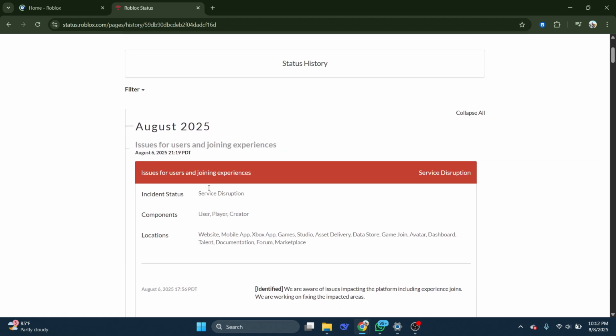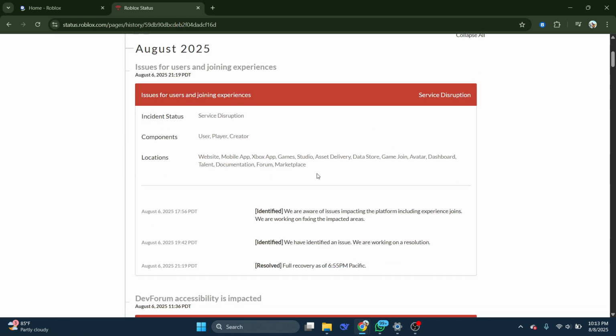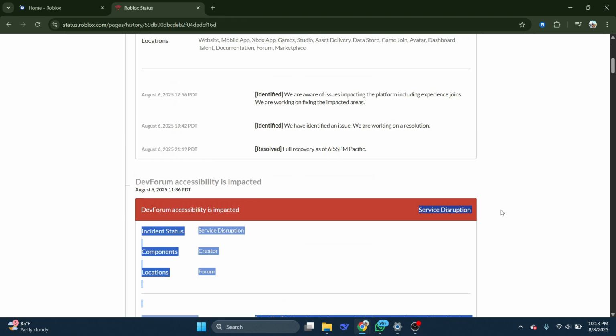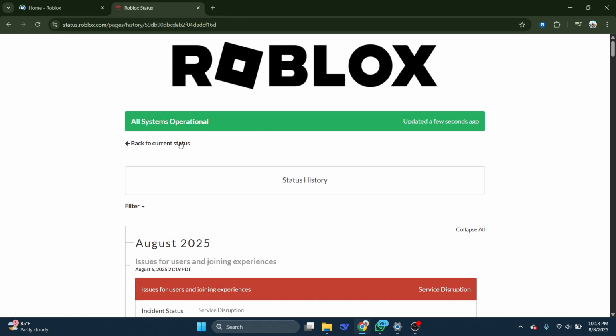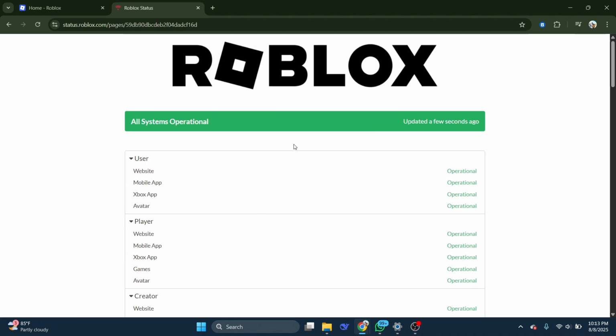But if you are experiencing what is referred to as a service disruption, then your best course of action is to wait until the system returns to operational status. Once the system is operational, get back to Roblox and check if the issue has been solved or not.